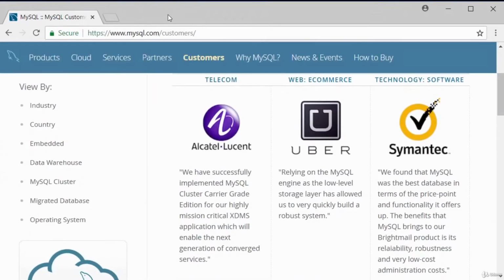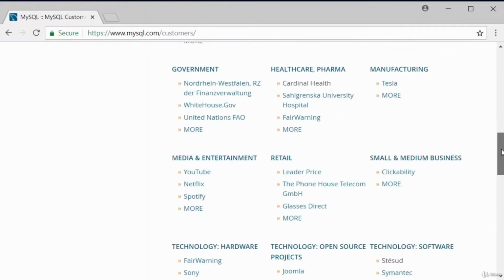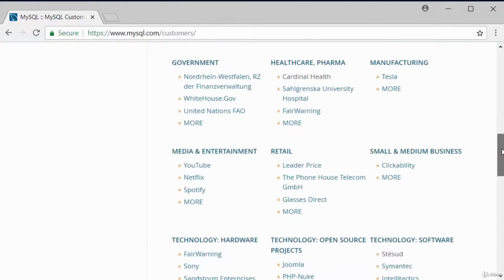So you've got the telecom sector, you've got web e-commerce, you've got technology and software. So there are different aspects. You've got government, healthcare, manufacturing, media, retail. Let's take a look at media and entertainment. You've got YouTube, Netflix, Spotify, and more. So there are some heavy players here using MySQL as a database.